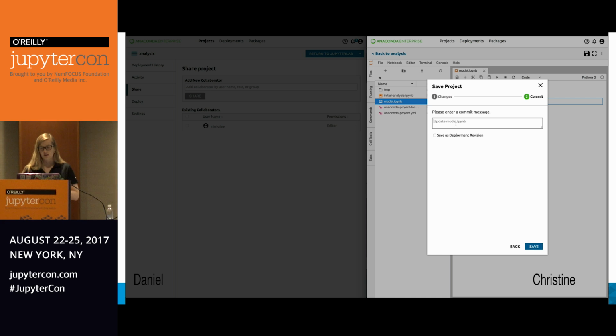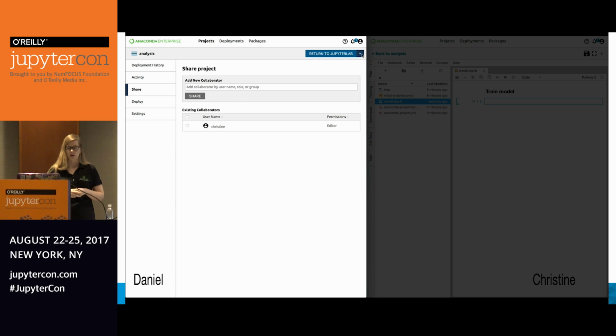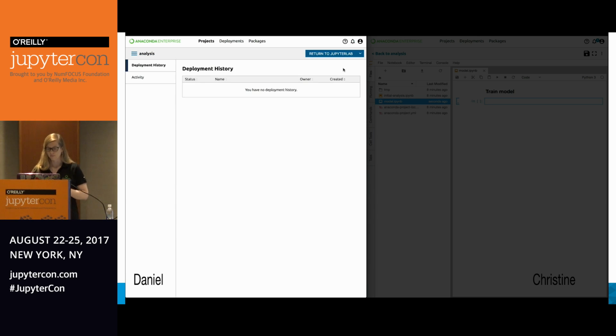So this checks all the differences, like making commit messages, and also saving those deployment revisions so that when you select deploy, you don't have a long list of all the times you've committed or saved a notebook, just the ones that you want to tag as ready for other people to consume.